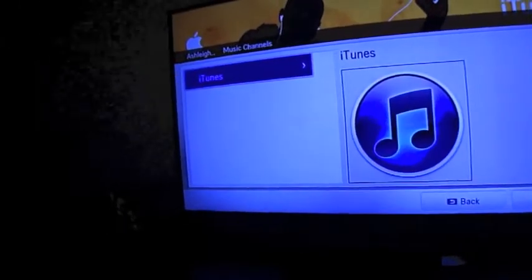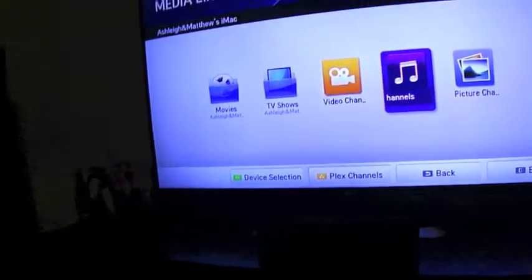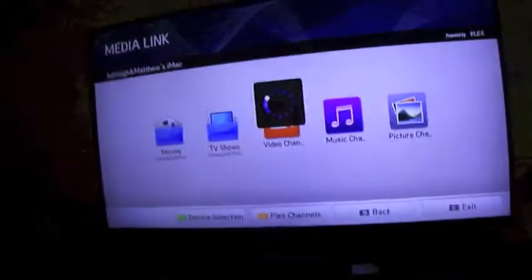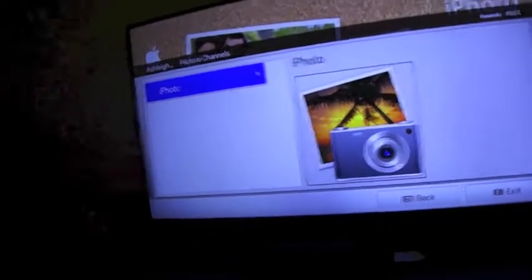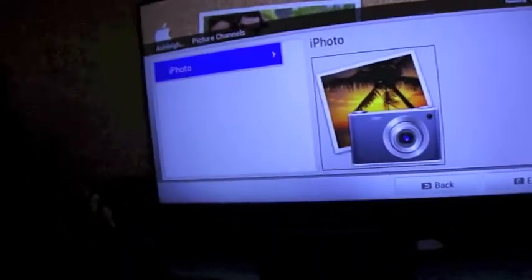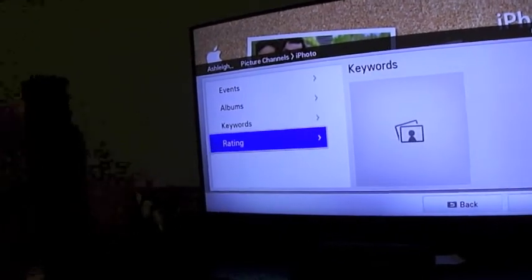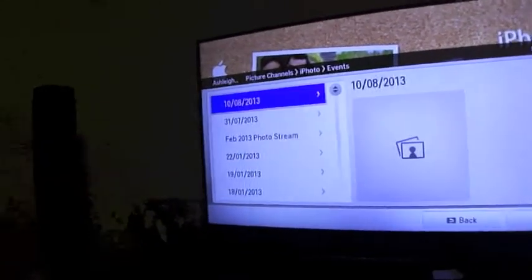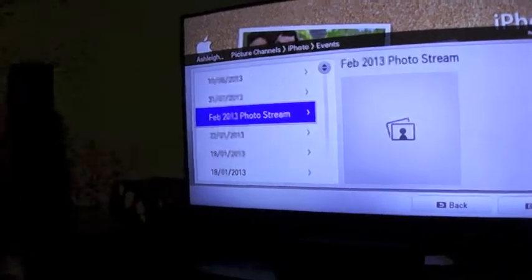Links with the iTunes. If you don't have an Airport Express to stream your music, just stream it through your home theater. Picture channel, which will bring up my iPhoto library, which is linked as well to Plex on the Mac. And if I go into iPhoto, I can go to my iPhoto library, which has all my photos in them. So I can go to my photo stream if I want.